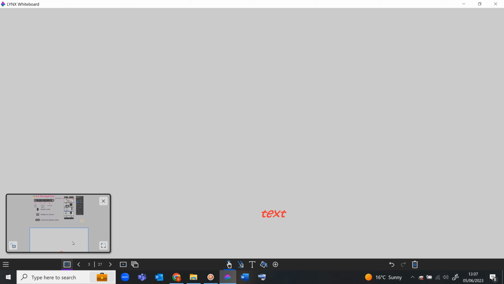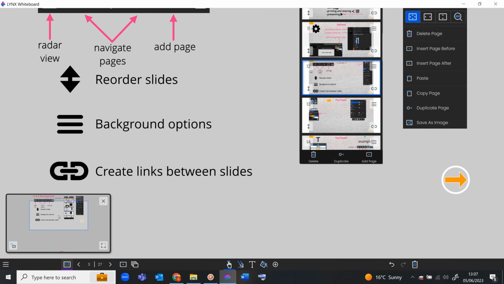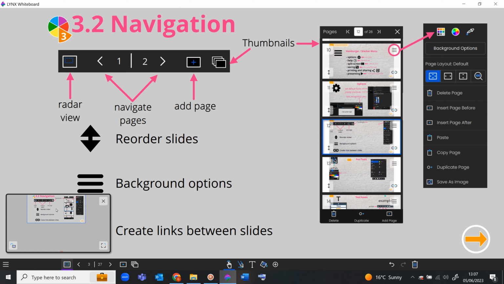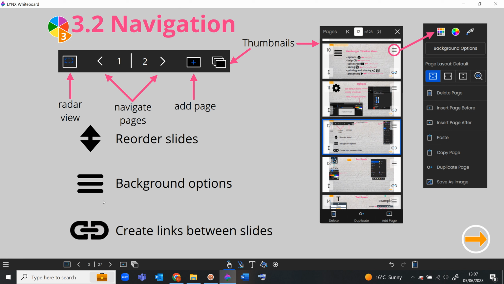If I add something to a different area, so there's some text, and then I go on to the radar view, you can see that we can move around the page and return to our starting point. And then we can turn it off as well.